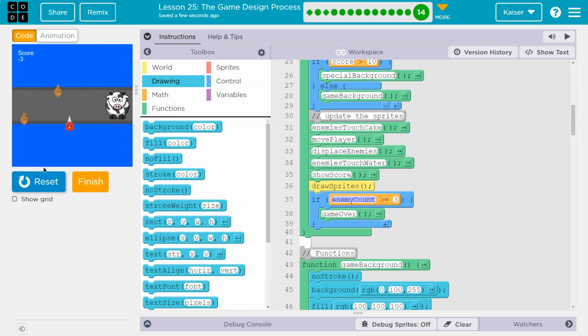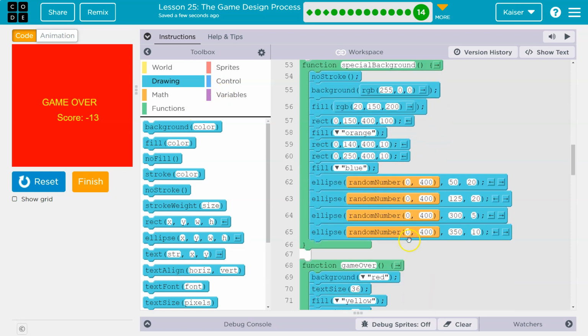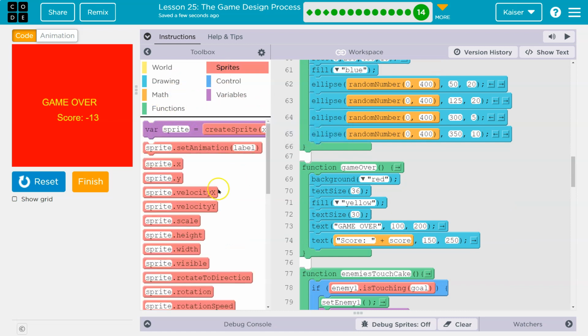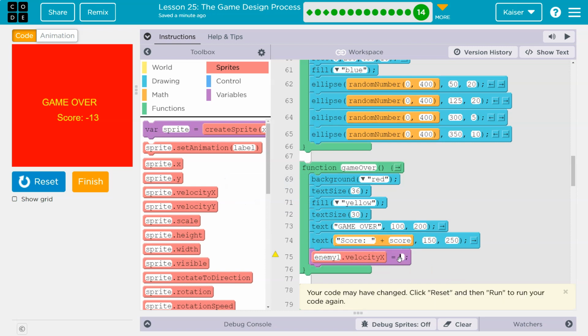1 hit. 2 hits. Whoa, that guy's fast. Boom. It's going to actually keep dropping though, even if it is game over. So what you might want to do is, well, there's a bunch of stuff you could do. I'm just going to set the velocity of my enemies to 0. So inside my gameOver function, so my score stops moving, I'm going to say sprite velocity x 0, because they are no longer allowed to move.